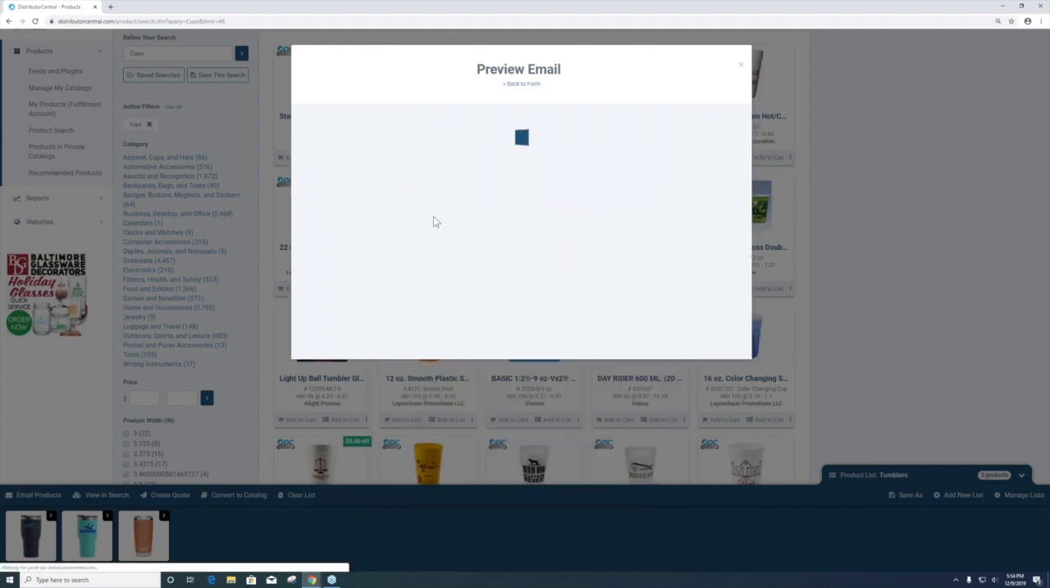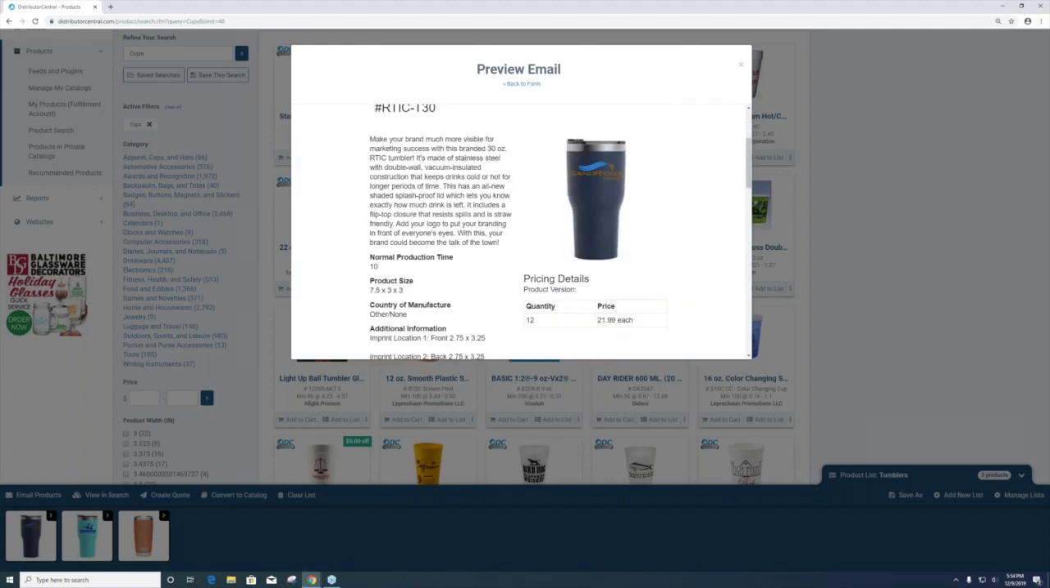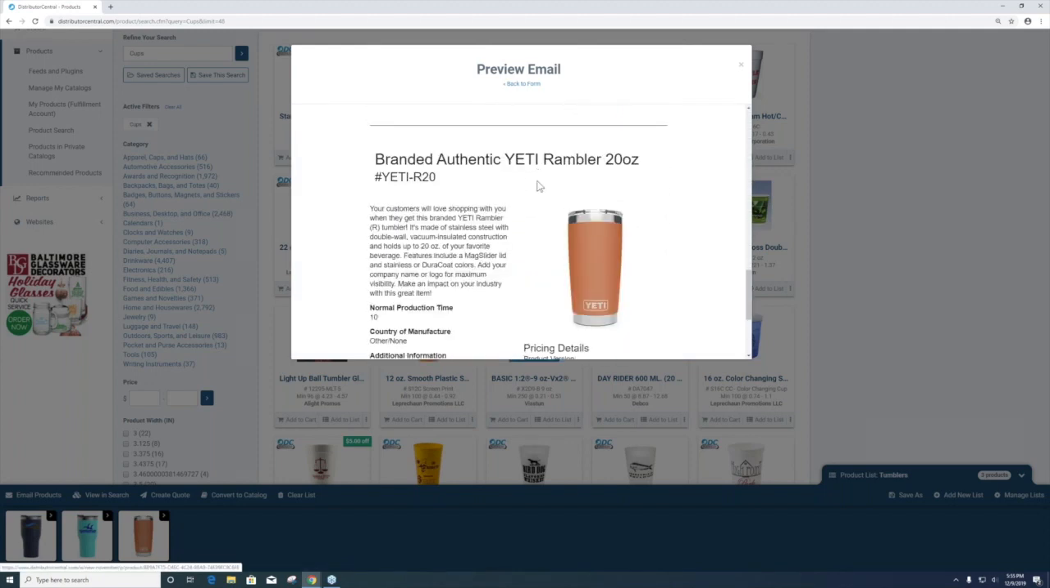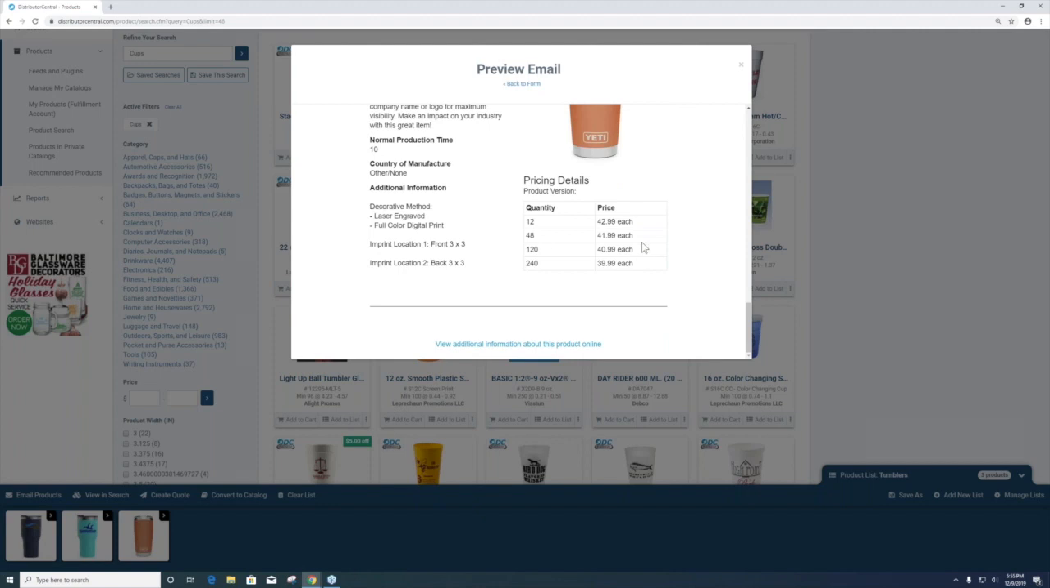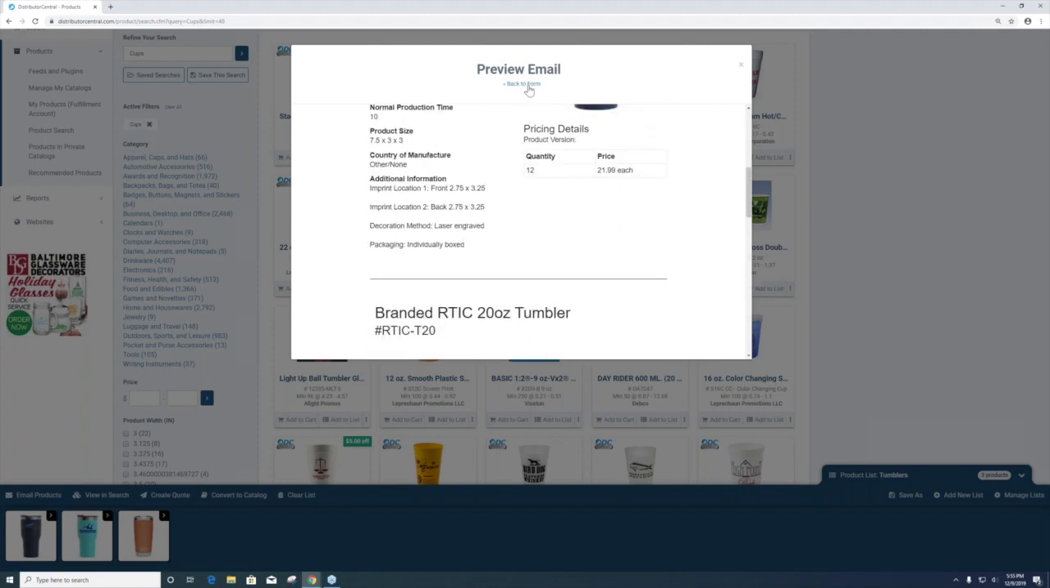and then I can preview it. So once I preview it, this is how it's going to look if you send it to your customer. It'll be all three of those products. It'll break it down into the quantities that are available and the pricing. And then view more information goes back to which website you picked.